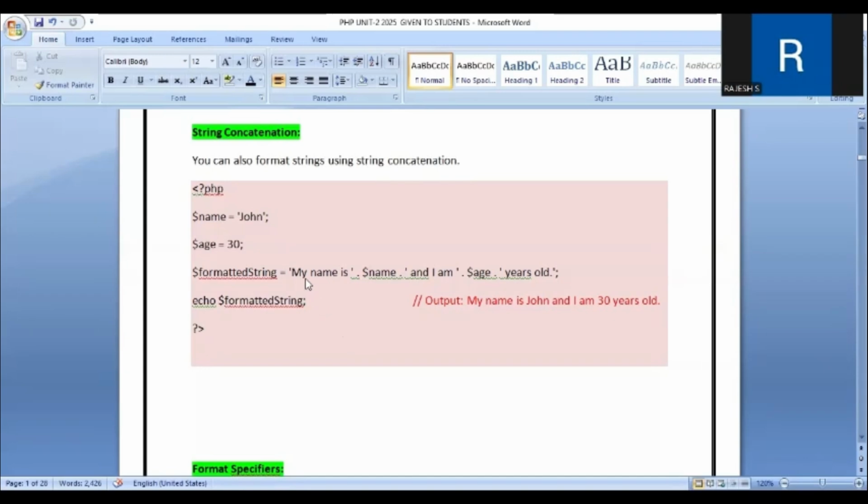So see here, my name is, dollar name contains the value John, and I am, variable age contains the value 30. So finally, we get the output, my name is John, and I am 30 years old. This content will be stored in this variable, namely formatted string.